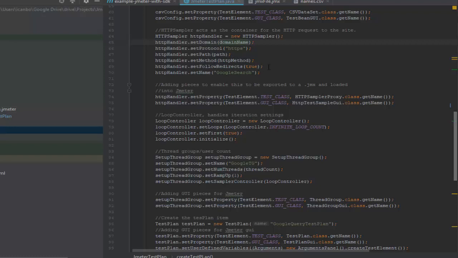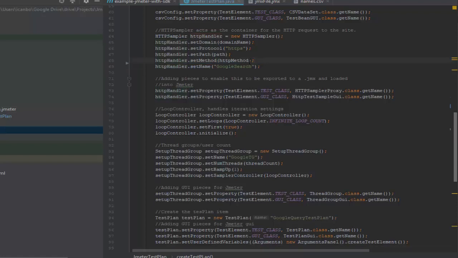Set follow redirects. I put this as true, but I don't know. If you're actually going to do this, as a matter of fact, I might actually delete that. This is something to do with JMeter, and this is why I think it's powerful to use a custom sampler or your own Java as opposed to using JMeter stuff, for example, redirects.